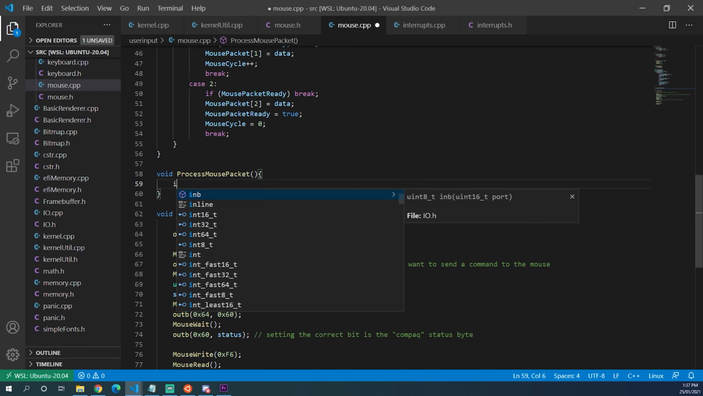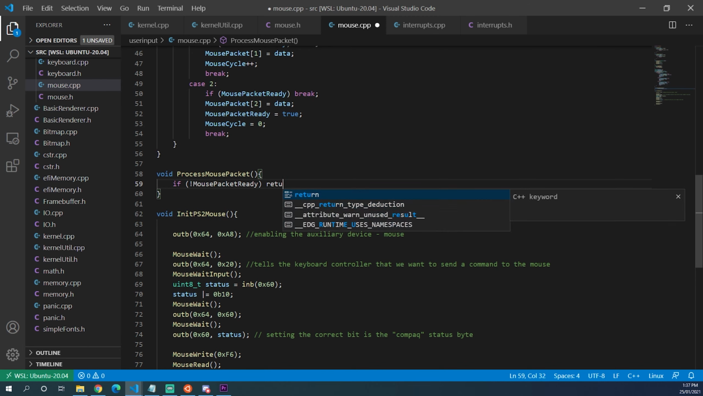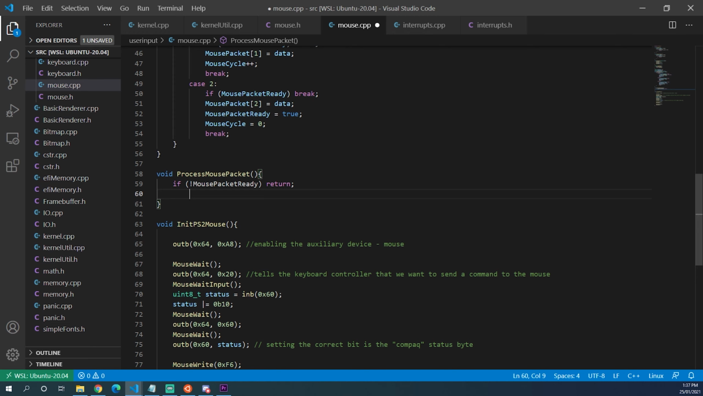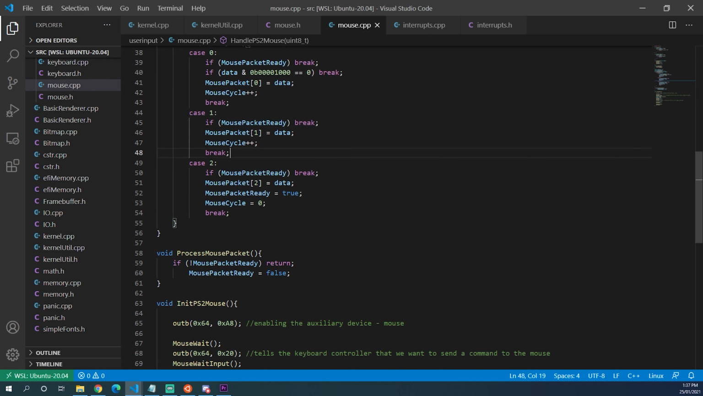Alright, now we need to check if mouse packet ready is not ready, so if this is false then we can return, otherwise we can set it to false, which will then allow this PS2 mouse handler to fill the mouse packet with some new data and then set it to ready once again.